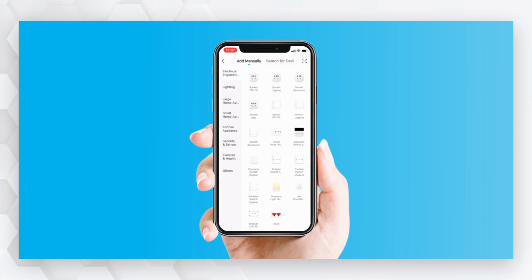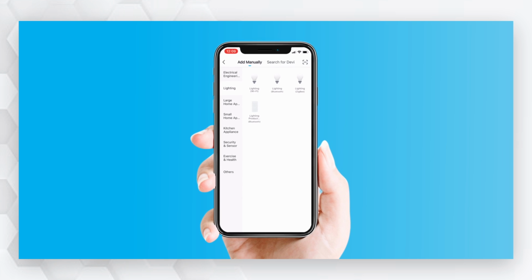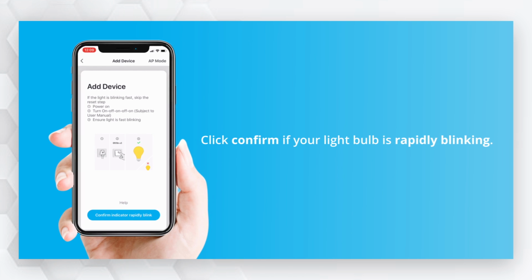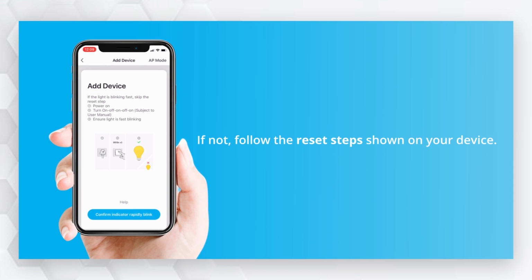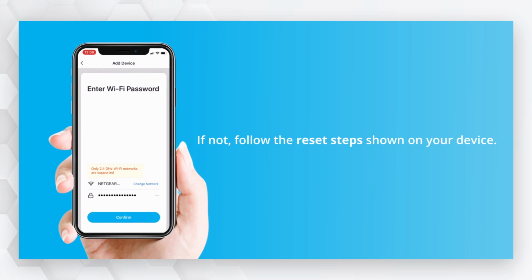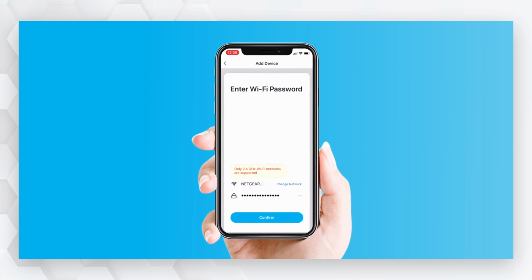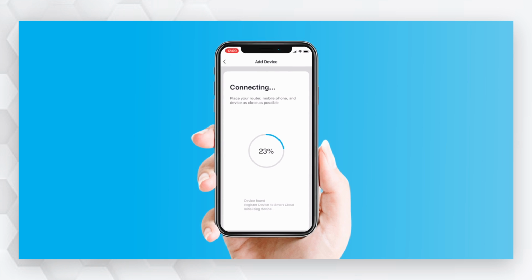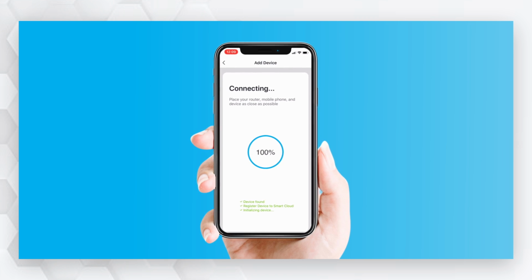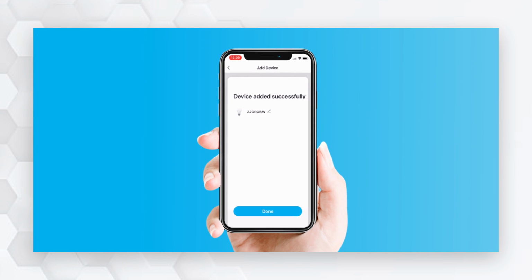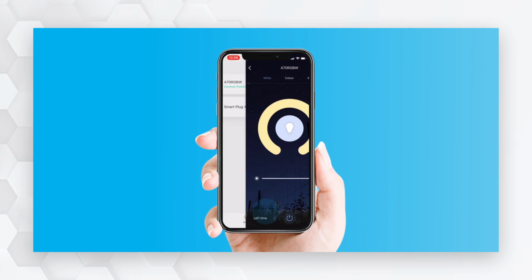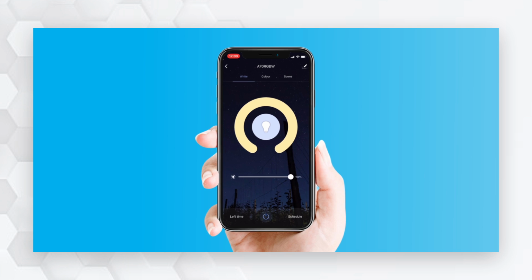Then select the Lighting tab and pick the first light bulb from the list. Click the Confirm button. Connect to a 2.4 GHz Wi-Fi network and wait for your smart bulb to sync to your mobile device, allowing you to access it wherever you are. Press Done to complete the sync process.